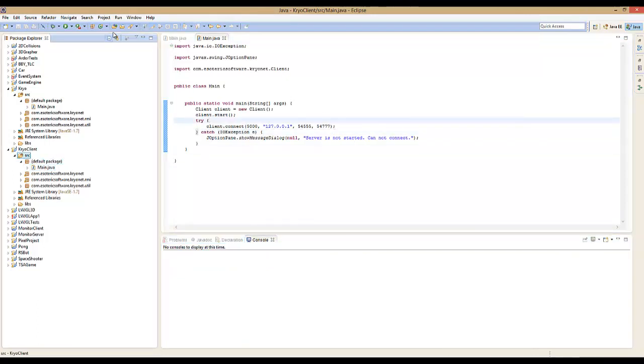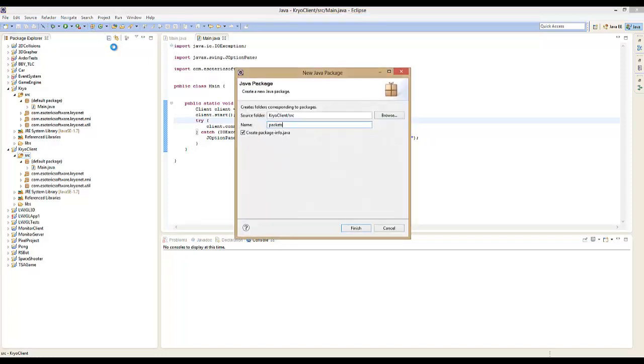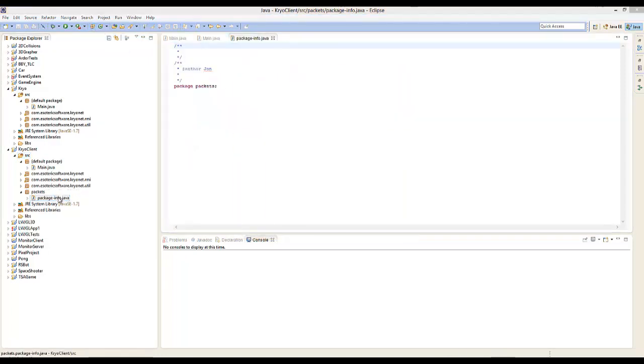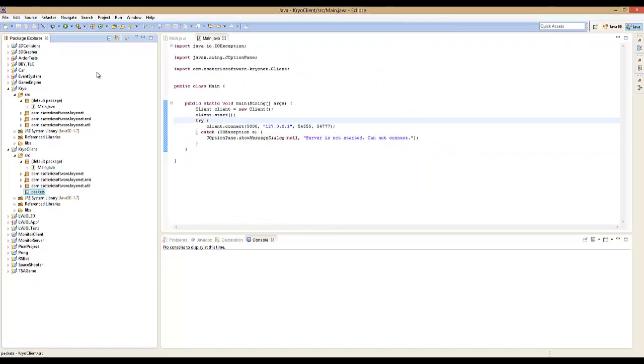Now the way that KryoNet works, or the way that I'm going to show you how to do networking, is by using something called packets. So the first thing I'm going to do is create a new package called packets, to keep it organized a little bit. Delete that. The way they're going to work is we're going to send over these packets with different information, and then the server is going to receive it, or the client, it's going to go back and forth, and it's going to parse it. It's going to say what packet this is, and depending on the packet it's going to do this or that. That's how it's going to work.